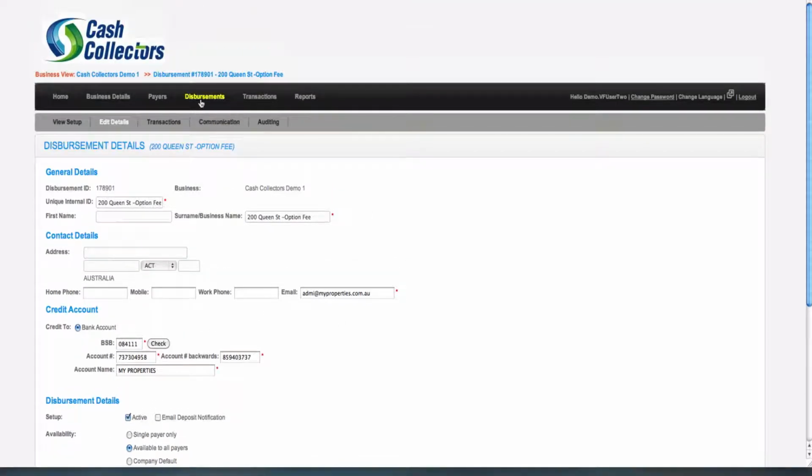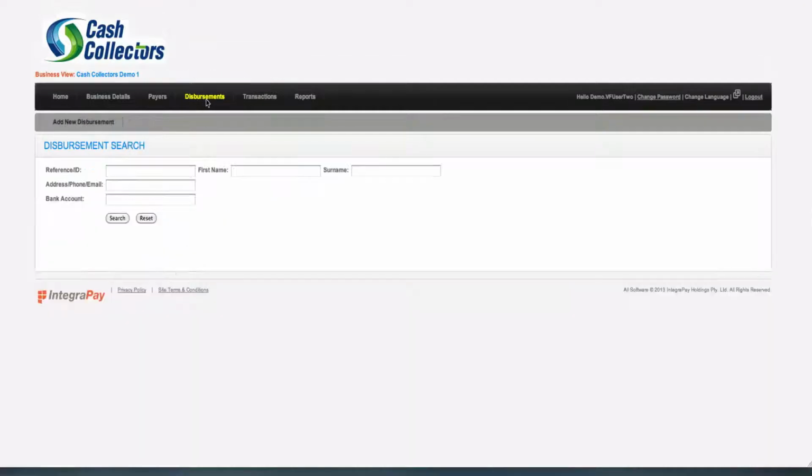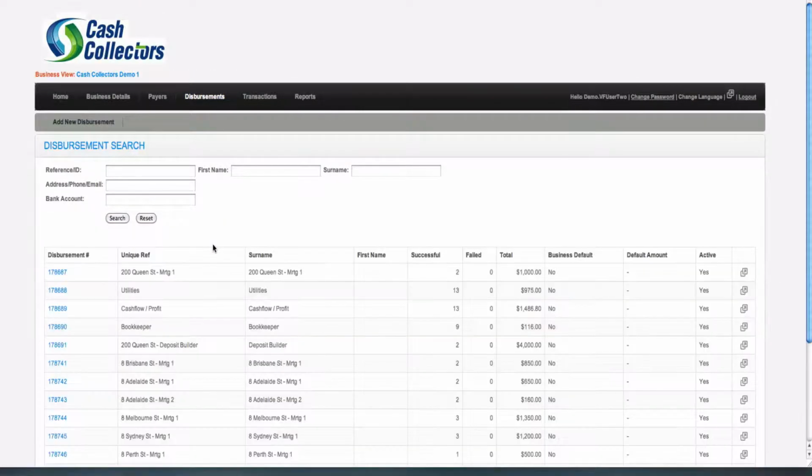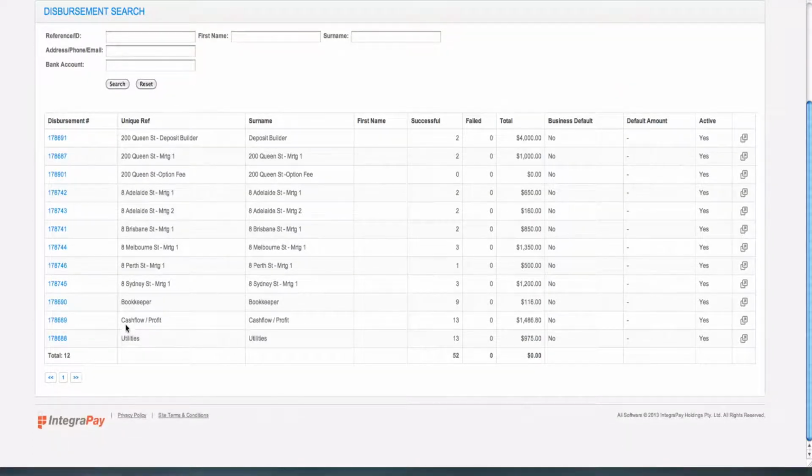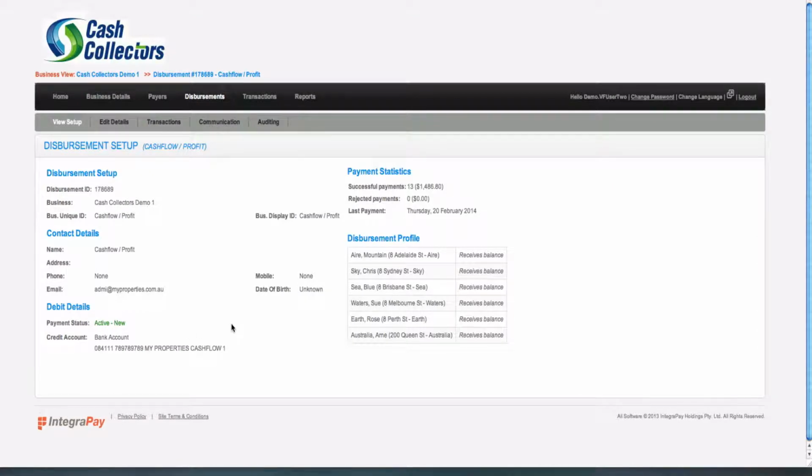Let's go into that. I'm going to bring up all my disbursements and search my disbursements, go to cash flow, and go into cash flow. And you see, once I've set up those disbursements, I've got these set up as receiving the balance. They're disbursements related to this cash flow account, so they're the ones that are receiving that amount of money.